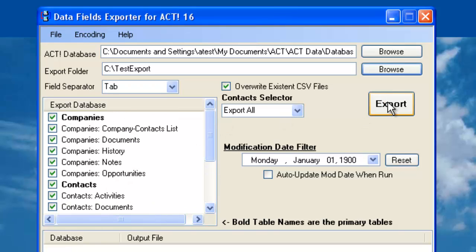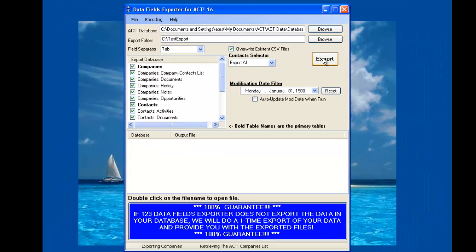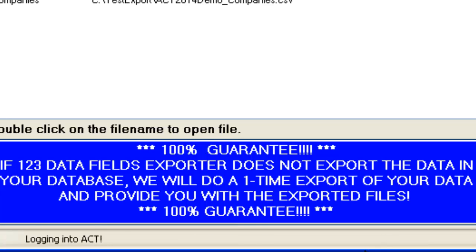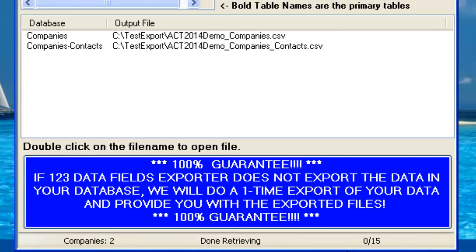So all we have to do is click on the export button, and you'll see at the bottom it will state what it's exporting. Now it's exporting the companies, and it will go on and it will have a counter here that will say how many companies are being exported, and the company is being exported into Excel, into the files, the CSV files.